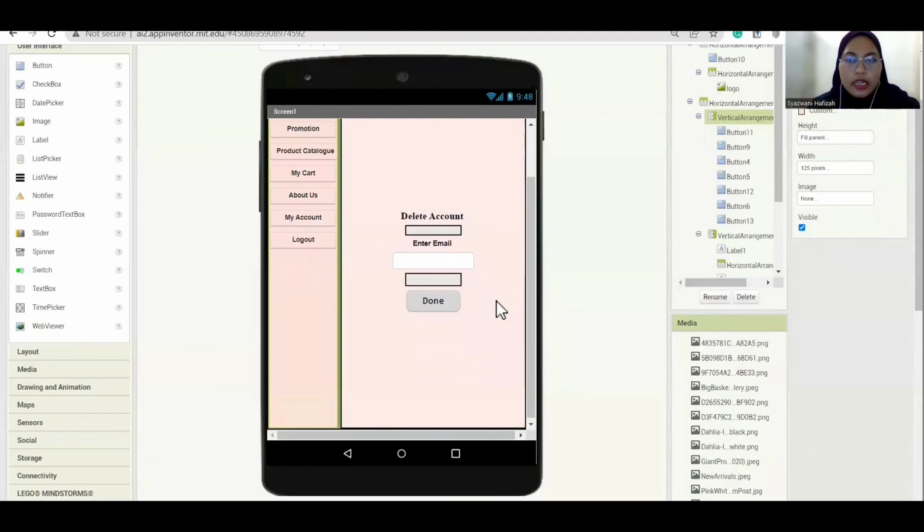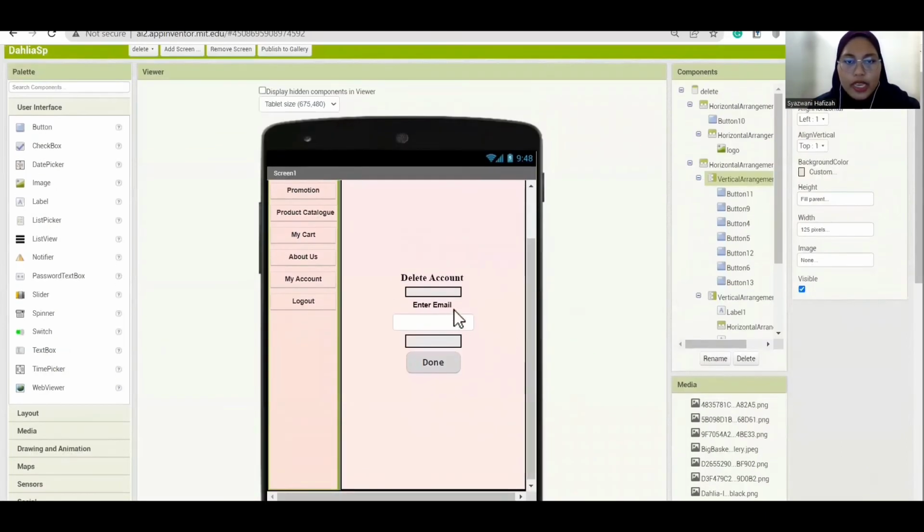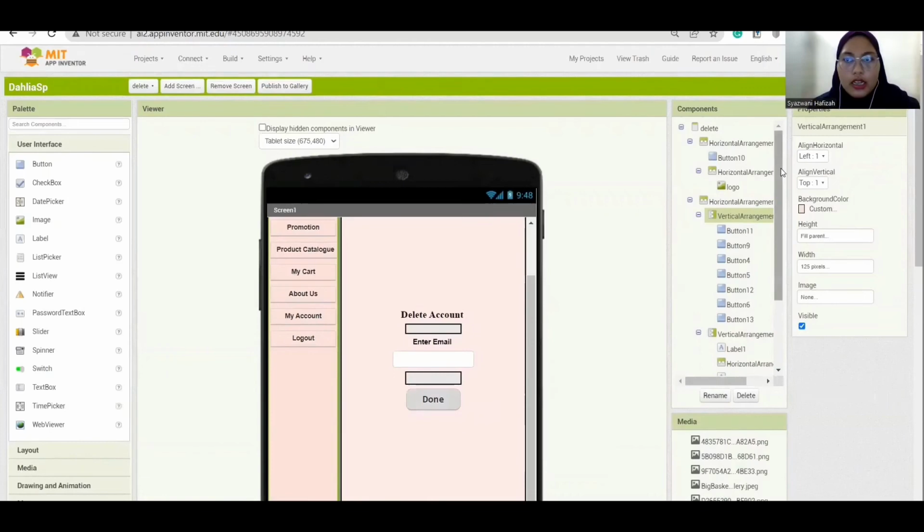So this is our delete account interface in mobile apps. We have enter email here. So user need to enter their email to delete their account. And after click the done button, they will lead the user to index page and showing that the page, the account have been deleted.